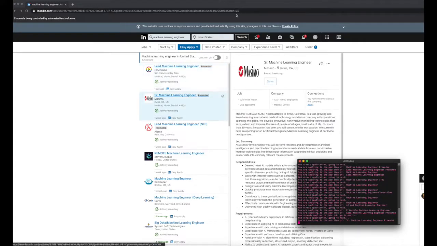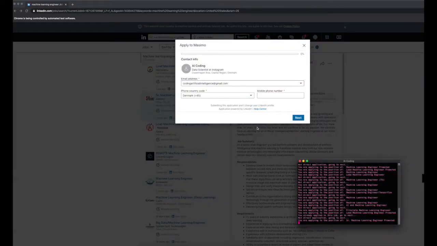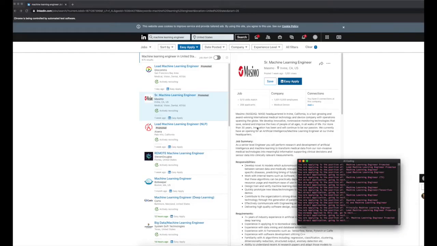So as we can see, we already switched pages. We are on the next page and we keep applying for job positions. So that's basically it.